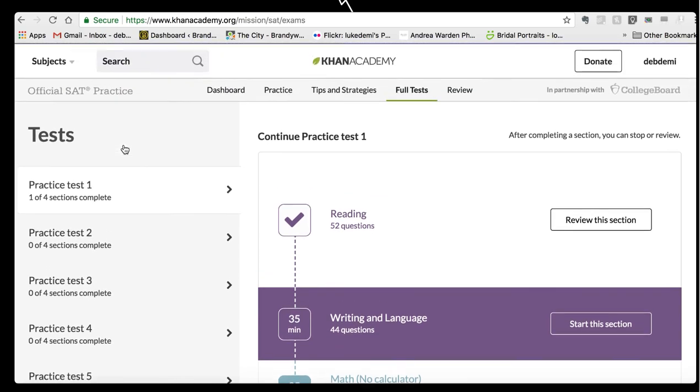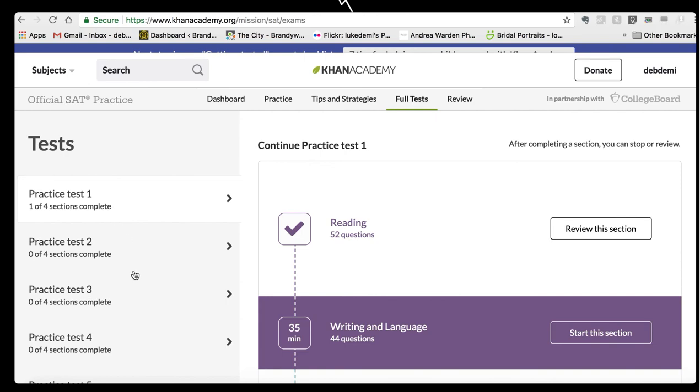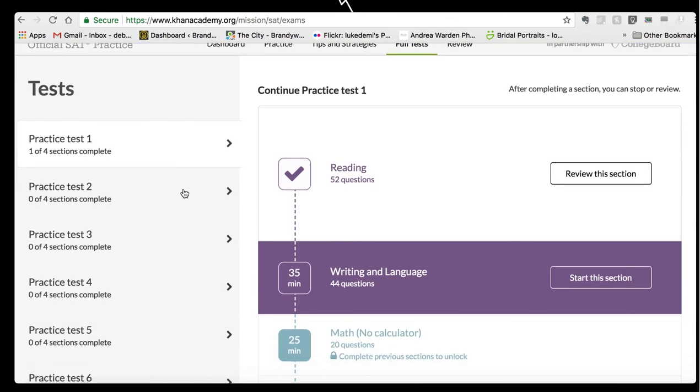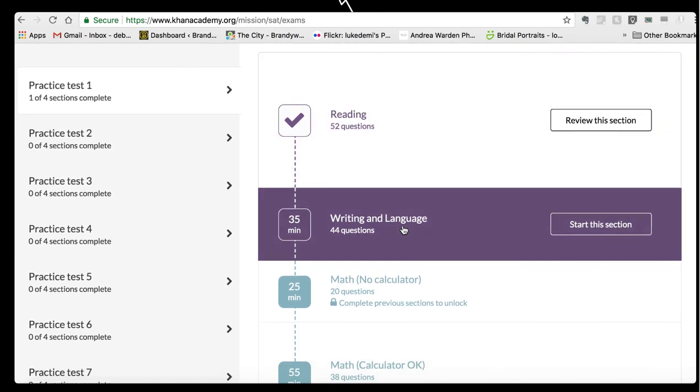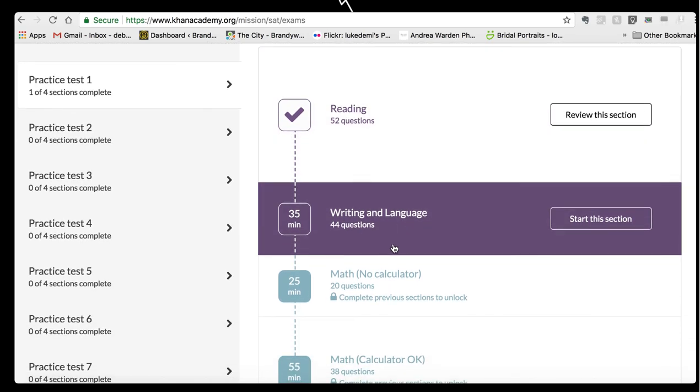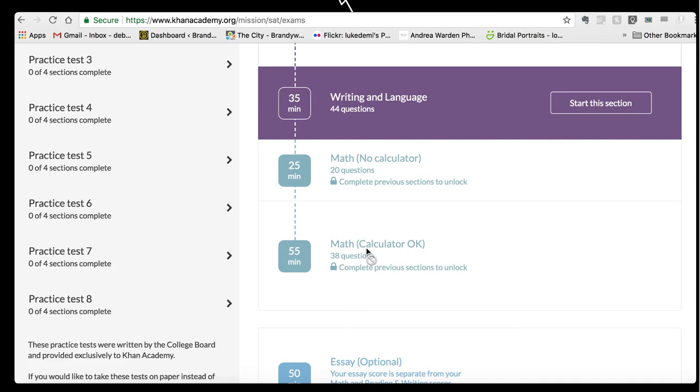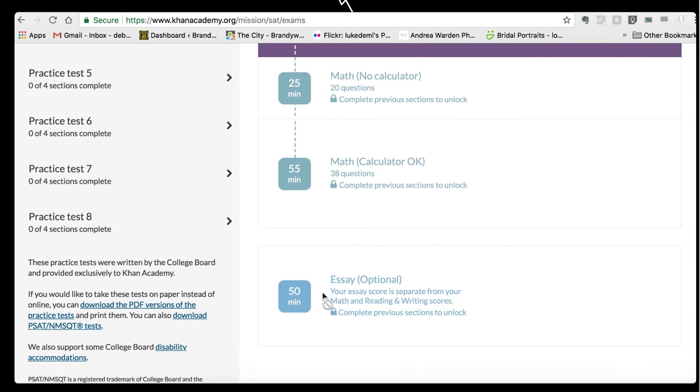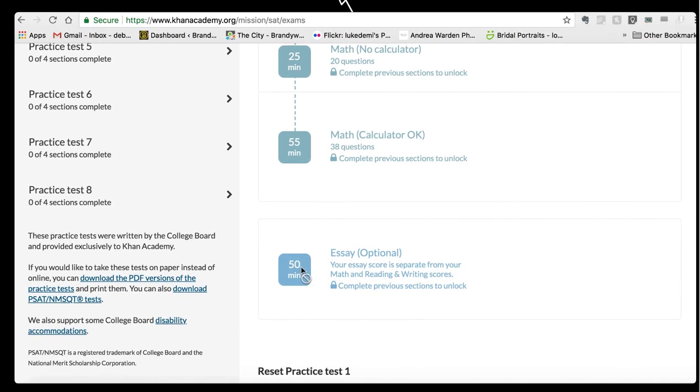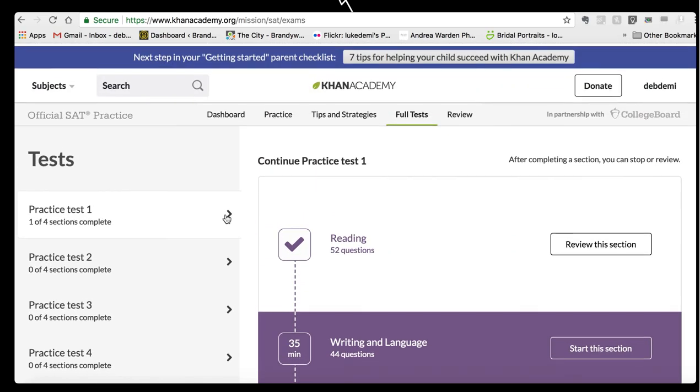So you can surf around here and figure that out if you want to take one more practice test. If you want to take one that includes the English and the essay, you could do it right on here. It's going to take quite some time. As you can see, the reading is 52 questions, writing 44, 35 minutes, 25 minutes for our first math section, 55 for the second, and the essay is 50 minutes if you want to do that.